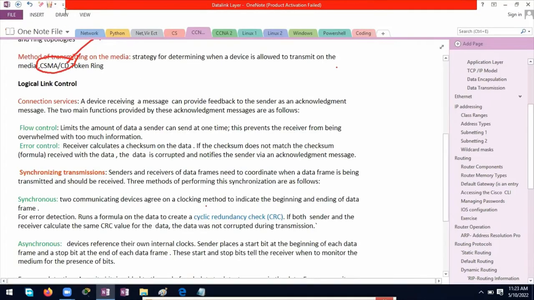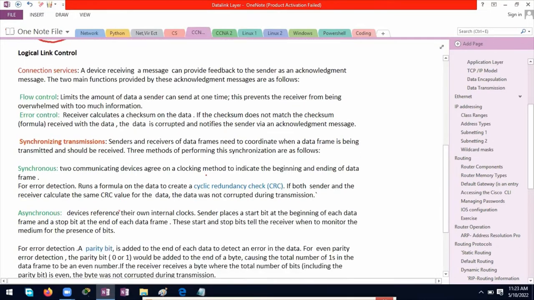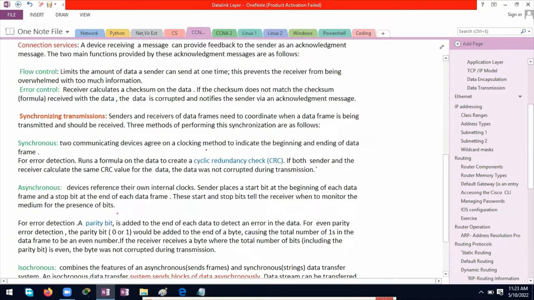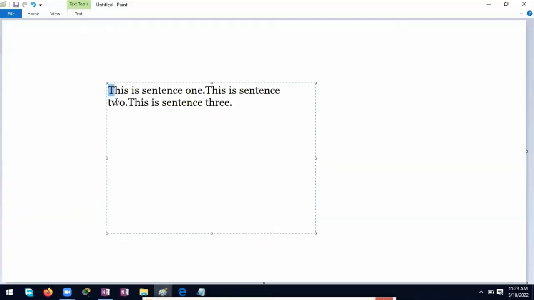Synchronization of transmission. In the physical layer, it was synchronization of the bits. In the data link layer, it is synchronization of the frames. What is the difference? In the physical layer, this word starts here after this space, and ends here after this space, correct? But for a sentence, this sentence starts after this dot, and ends with a dot, right? So this is just like a frame, and this is just like a bit.